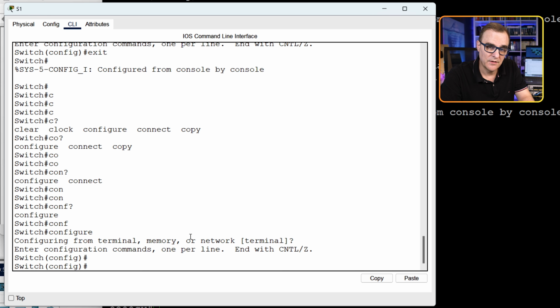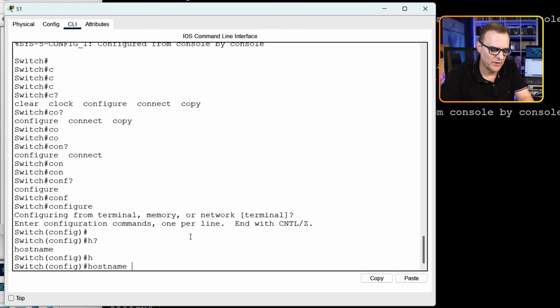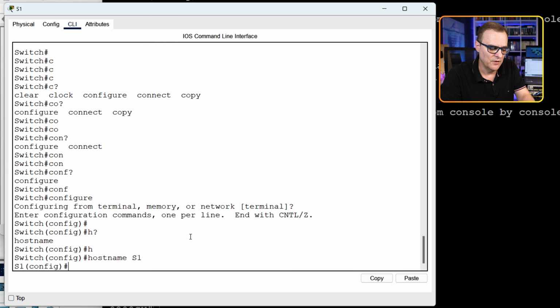Okay, so at this point, we've got to global configuration mode. The only command I want you to learn is hostname. So if I type H question mark, that matches. So I can press tab. And what I can do here is give the switch a name like S1 and press enter. Notice the prompt. It's now changed to S1.